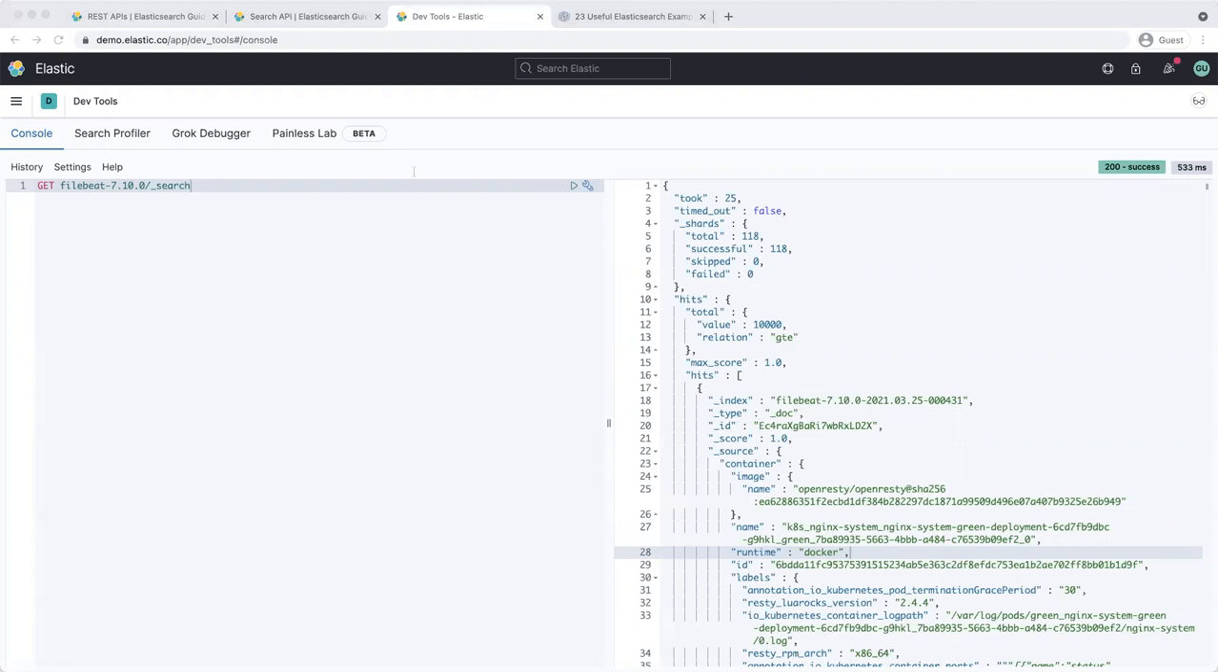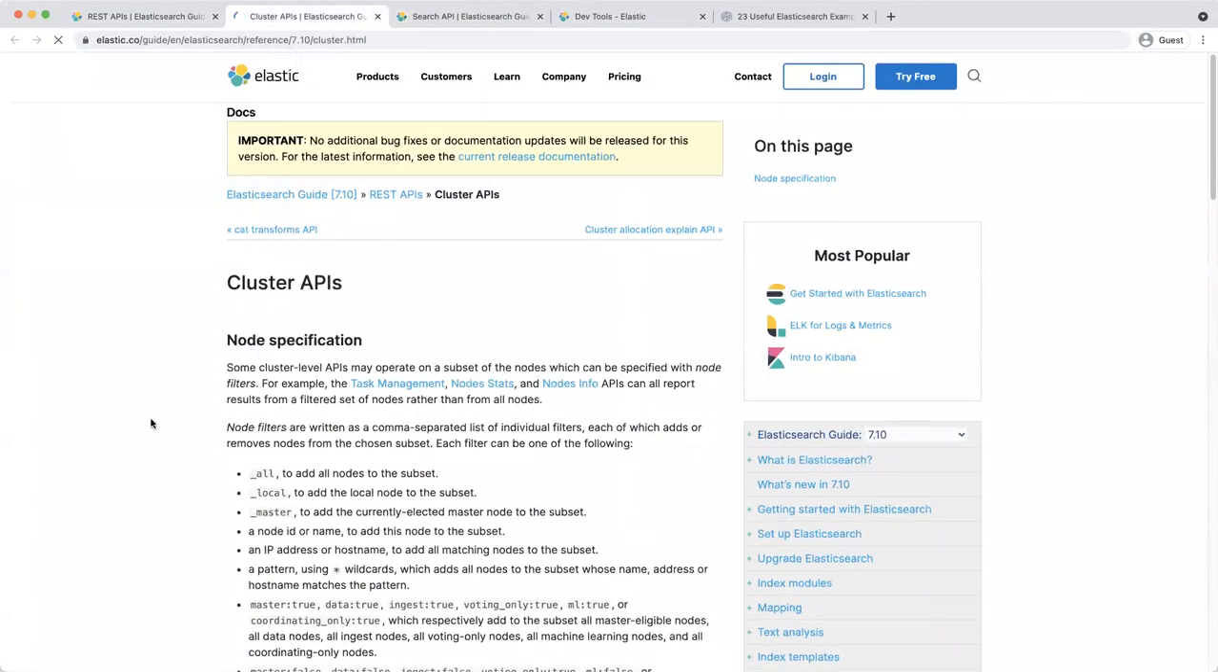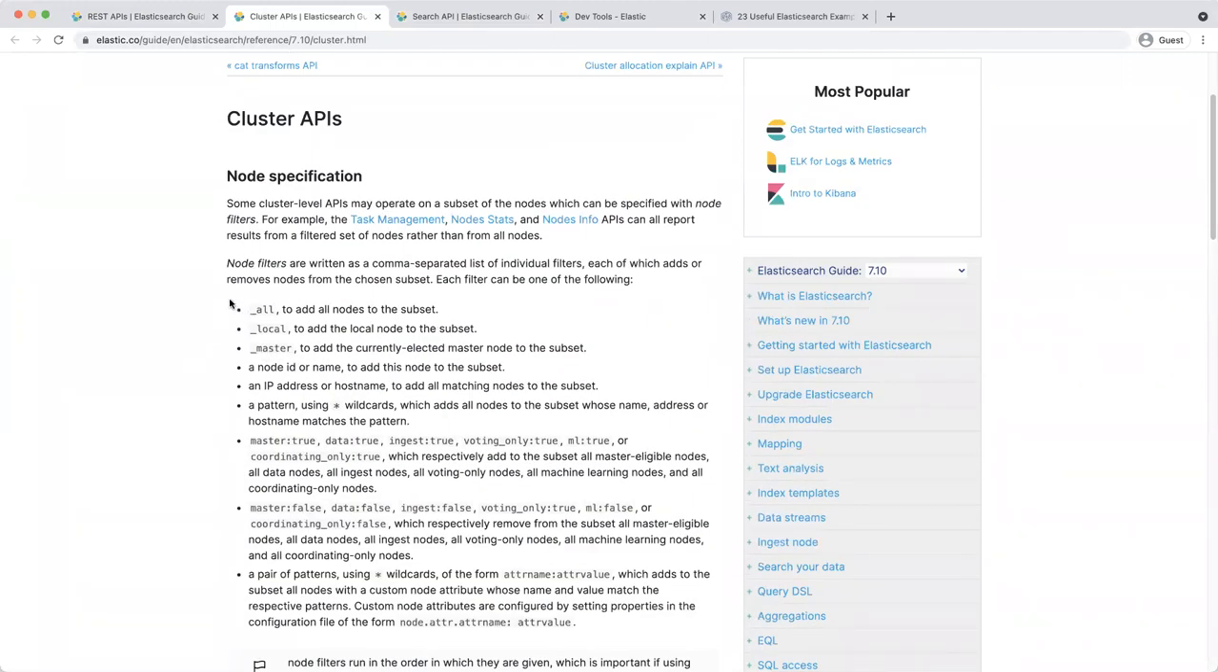Then we'll probably go a bit more into the APIs. Let's look at the cluster APIs. When we're referring to clusters, we can use underscore all in any of the APIs to refer to all of that type. Like underscore all in cluster APIs would mean all clusters would receive that request and process it. And for search APIs, if I'm using underscore all, it will refer to all indices.